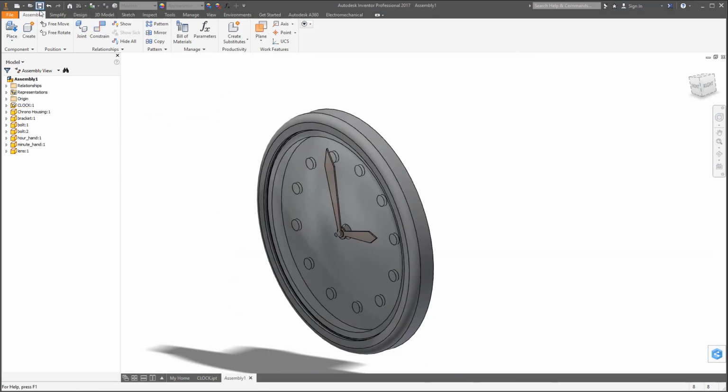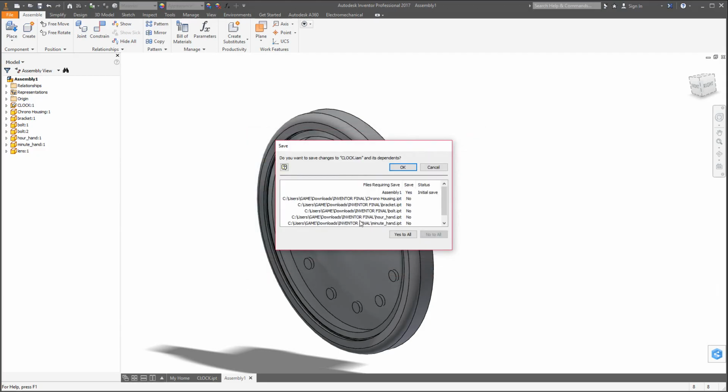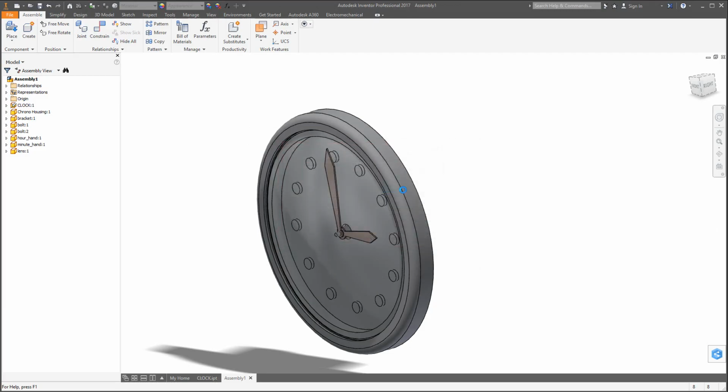All right, at this point we could go ahead and save it. And we'll go ahead and save this as the clock. Yes, we could save it as the name of the same item earlier because it's not an IPT. It's going to be an IAM, which is an assembly file. And just hit yes to all. OK. And OK. These are just because they're older files. You get some messages.